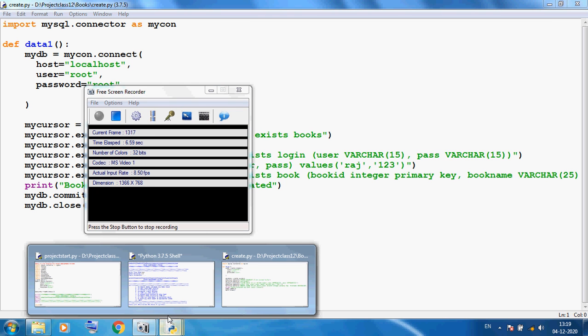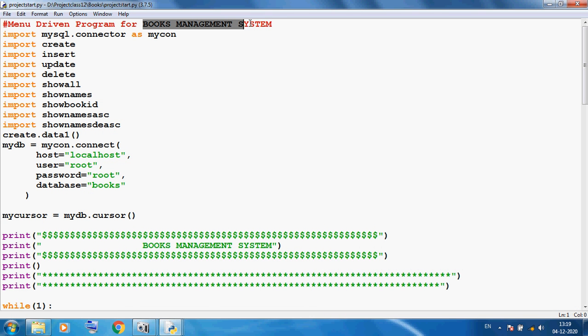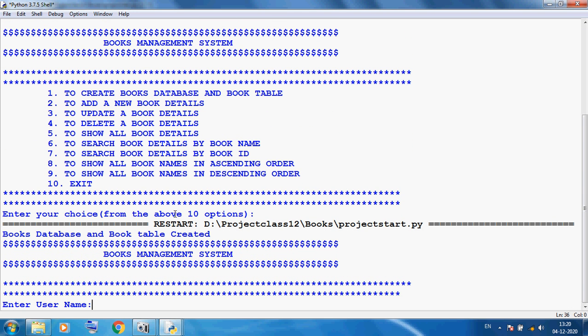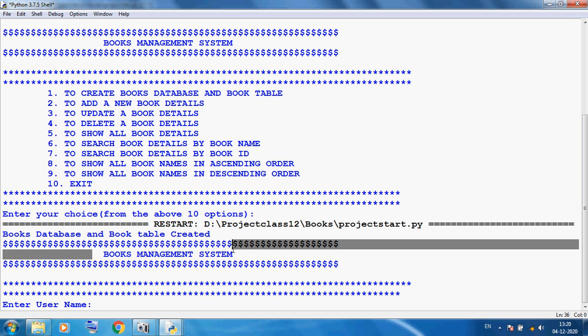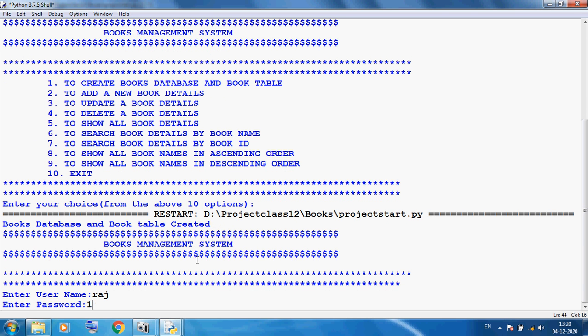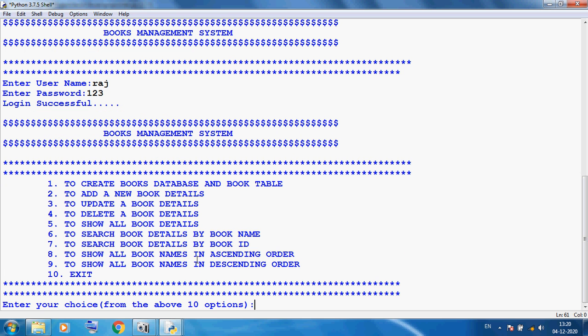Today I am discussing a new project, books management system. Okay, so books management system, this is your new project. I want to run this program, so you can see here I am running this program. In this project, we provide a username and password. Then this software will work, otherwise it will not work.